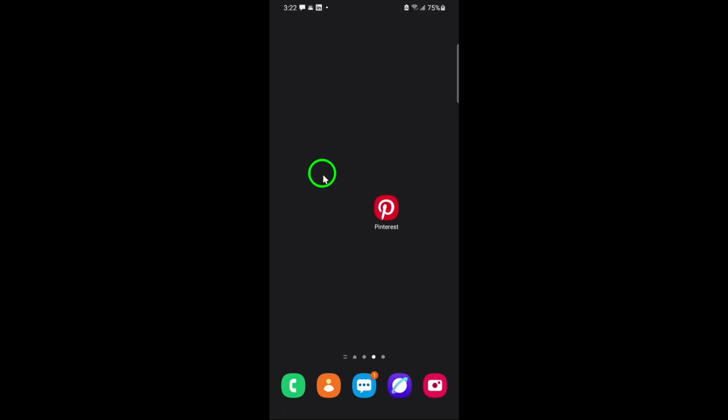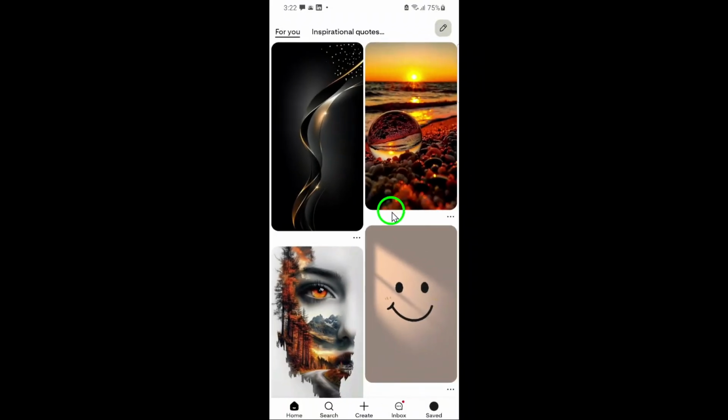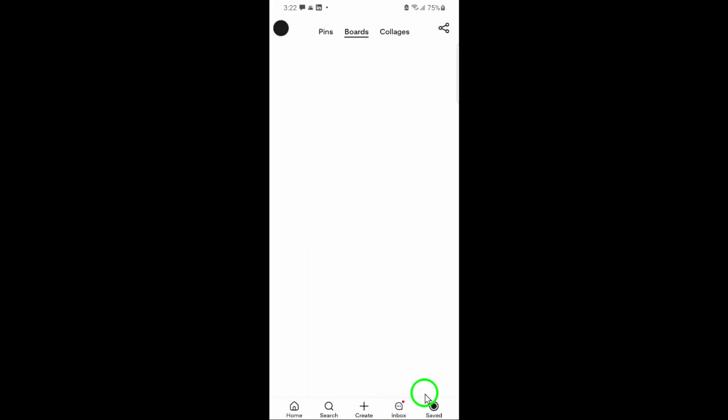to offer. First, grab your phone and open the Pinterest app. Make sure you're logged into your account so you can access all your settings. Once the app is open, head straight to your profile. You can do this by tapping the profile icon, usually found at the bottom right of your screen.